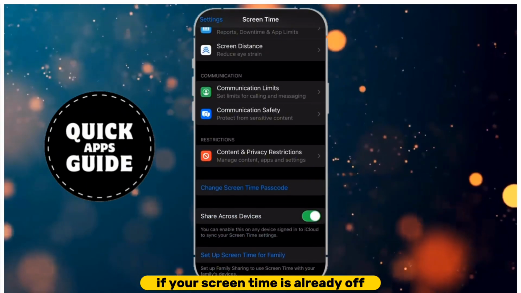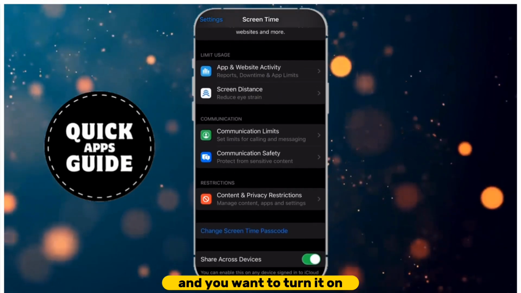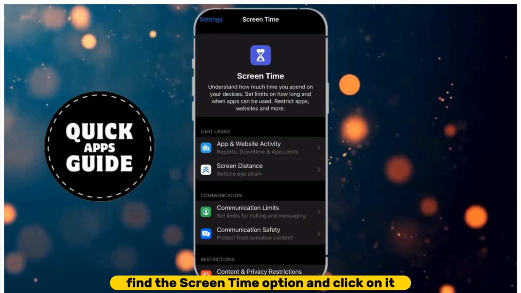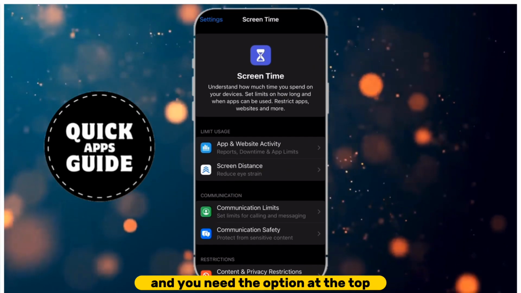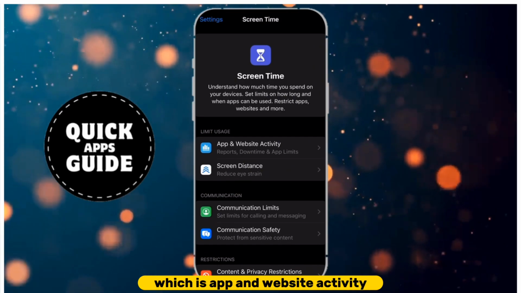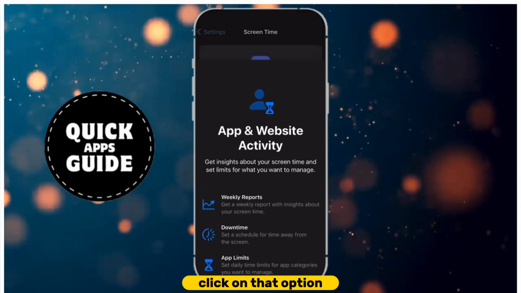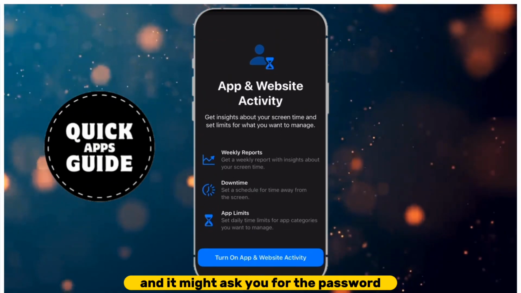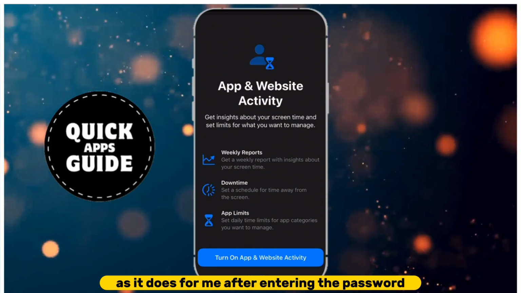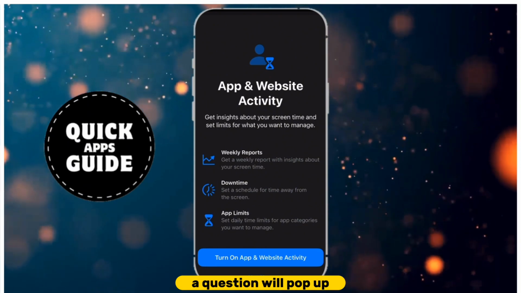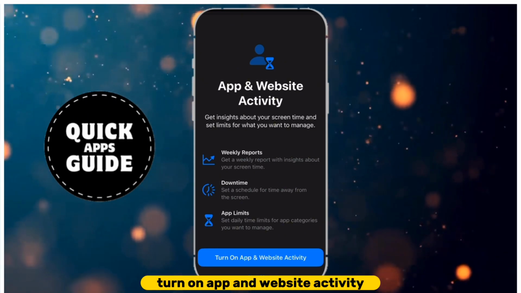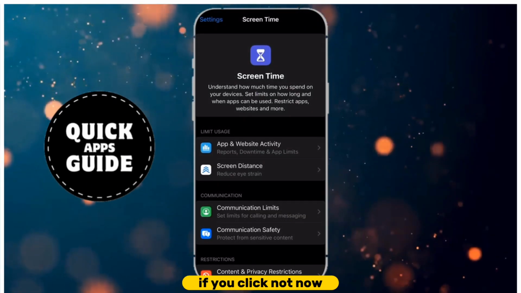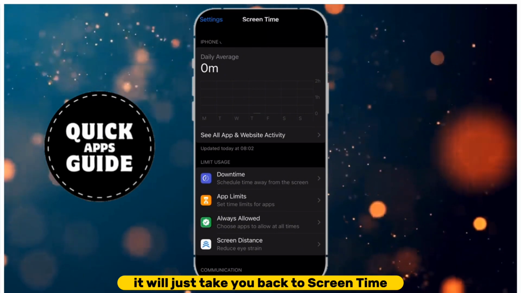If your screen time is already off and you want to turn it on, go to the Settings app again. Find the Screen Time option and click on it. A page with more options will open, and you need the option at the top, which is App and Website Activity. Click on that option, and it might ask you for the password, as it does for me. After entering the password, a question will pop up. If you want to turn on screen time, click on the blue button Turn on App and Website Activity. If you click Not Now, it will just take you back to screen time.